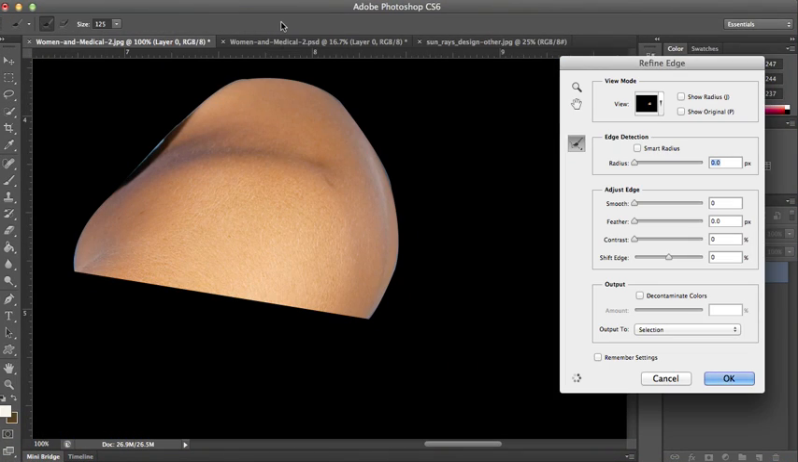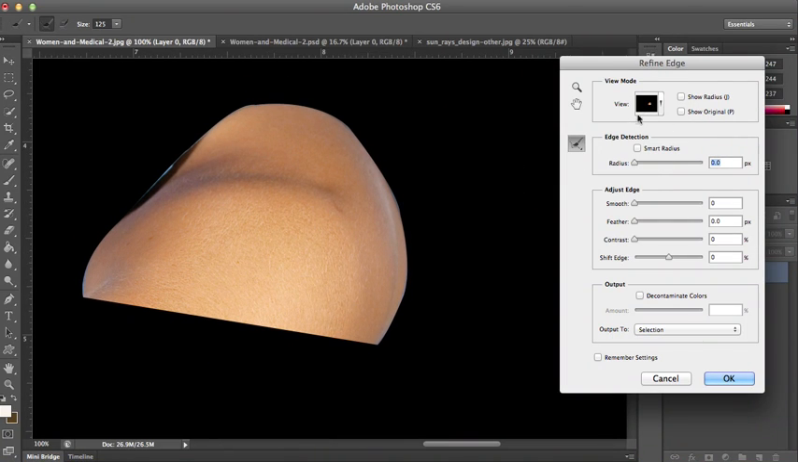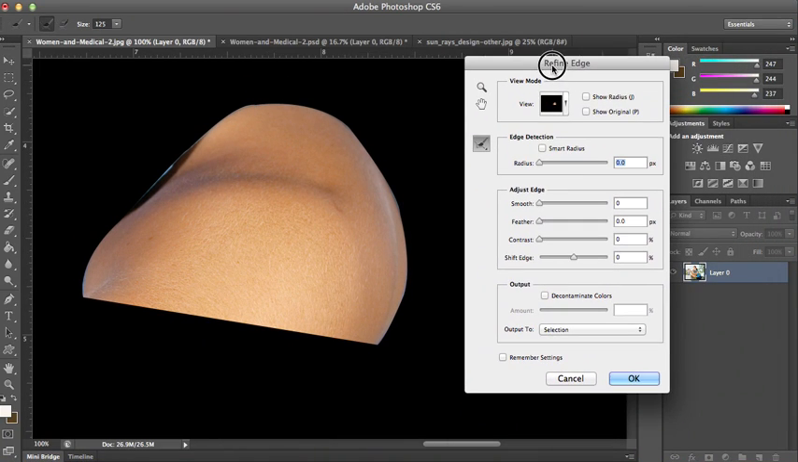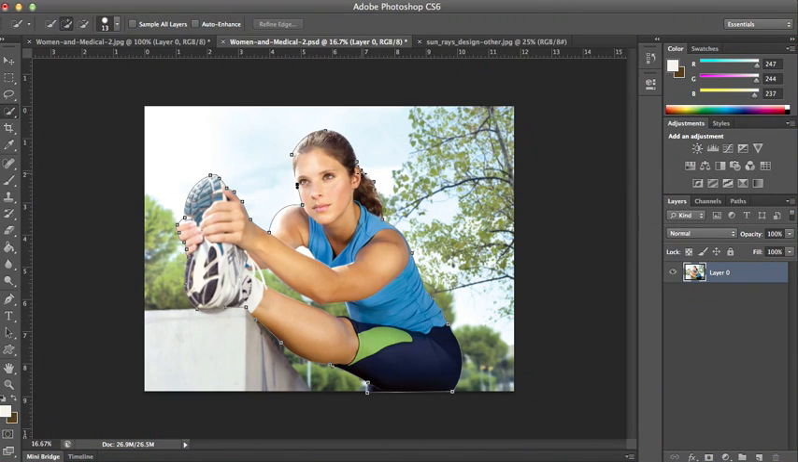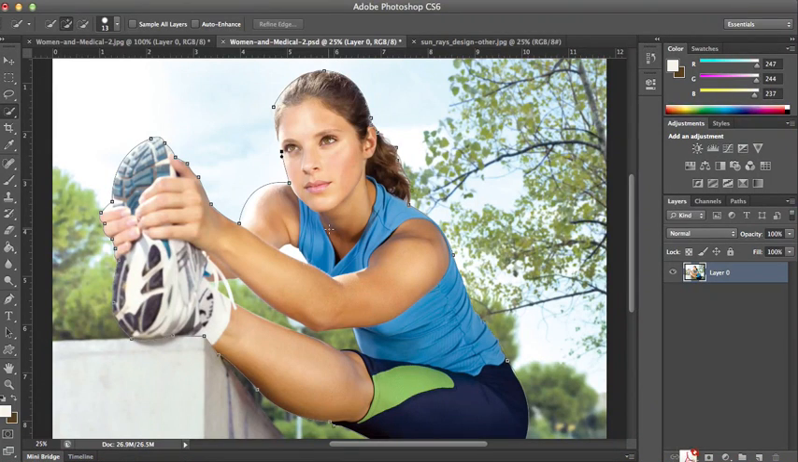So if we go ahead and click the refine edge, we'll get a nice little control panel box that will pop up. And I'm going to go ahead and cancel out of this, and I'm going to deselect this. I'm going to hop over to the other layer of my lady that I've already pretty much took a little bit more time to cut her out with the pen tool.